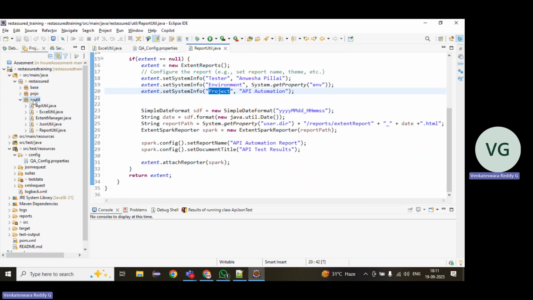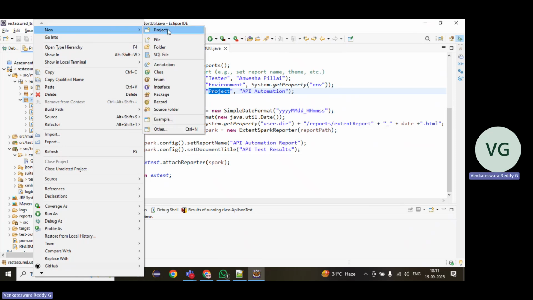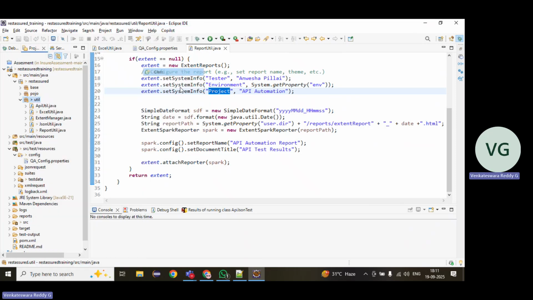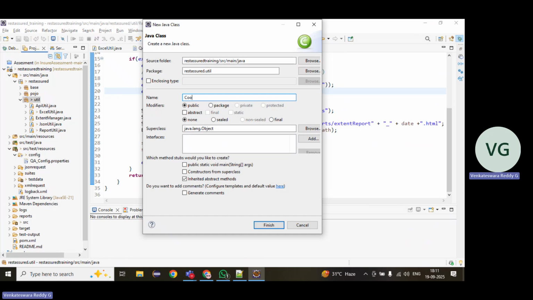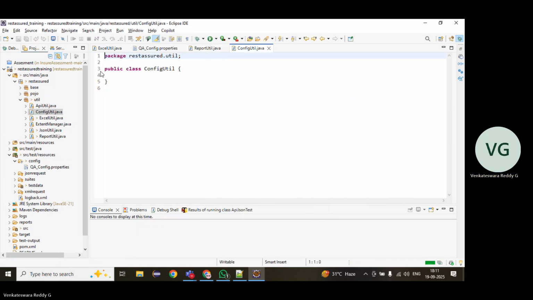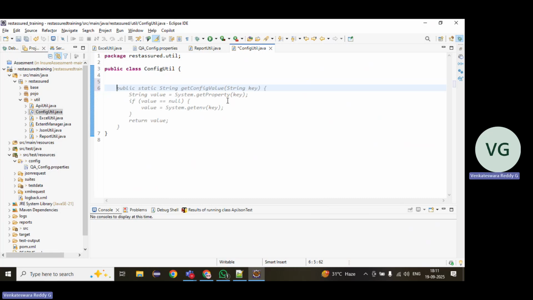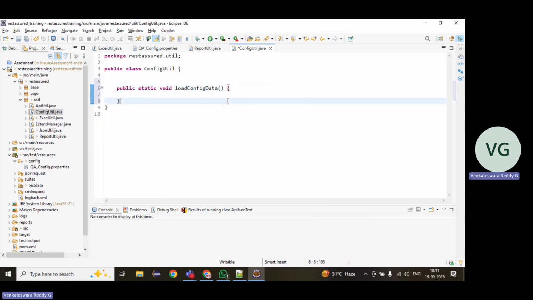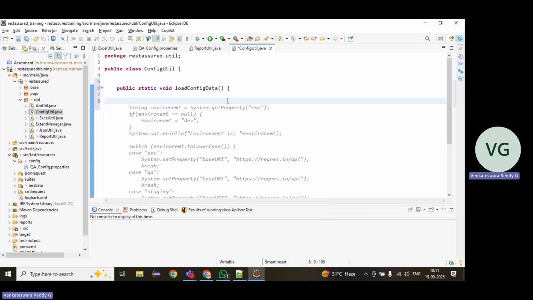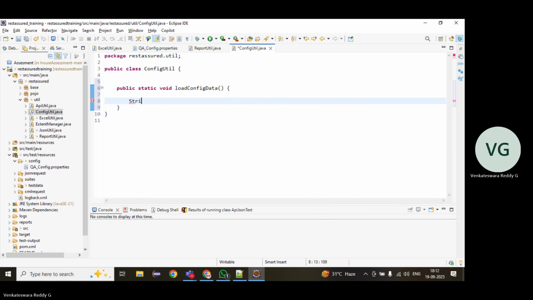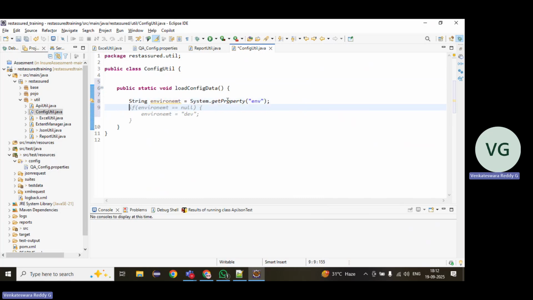Now, how to read this property file? For that, we'll create one class. We'll name it ConfigUtil. And then we will maintain one public static void loadConfigData method. We'll load the config data. First, we will get the environment: String environment equals System.getProperty.